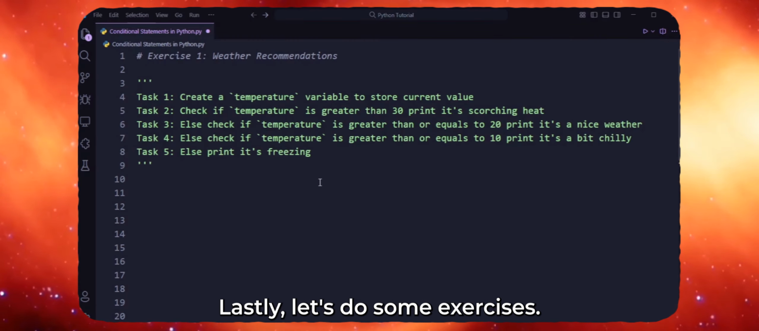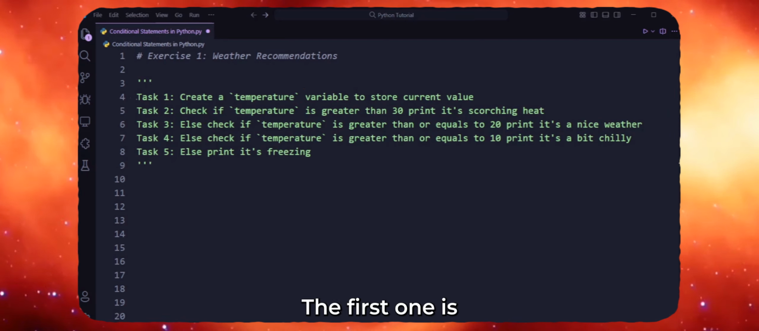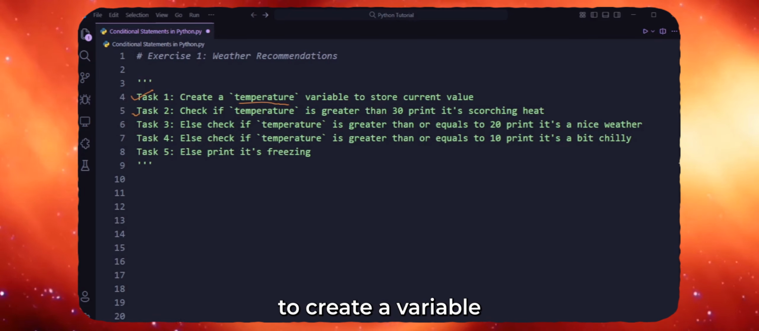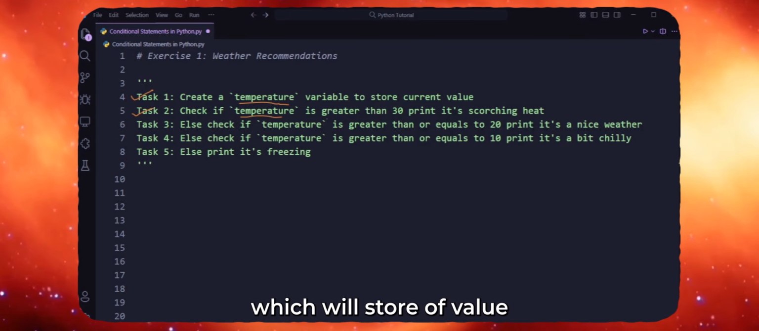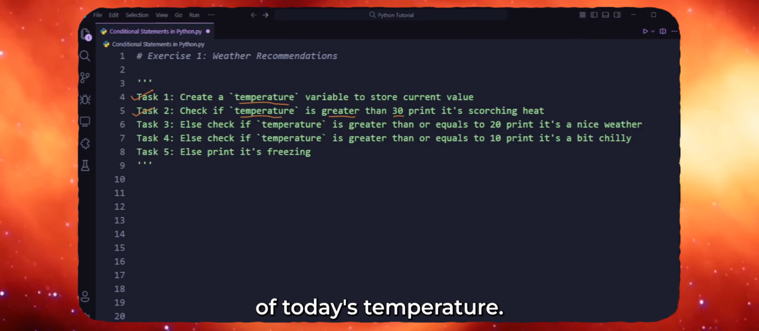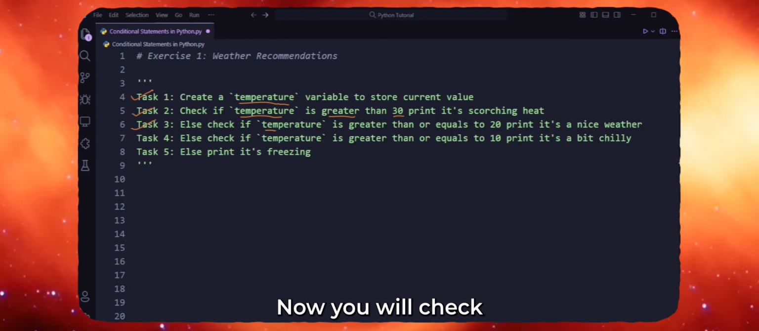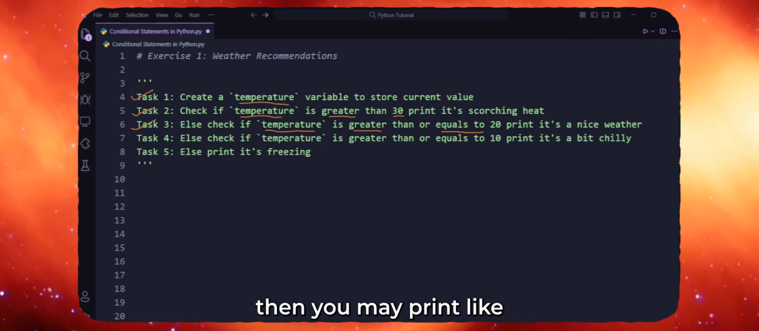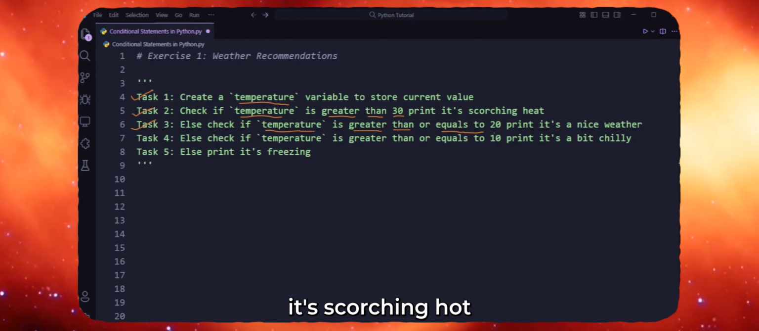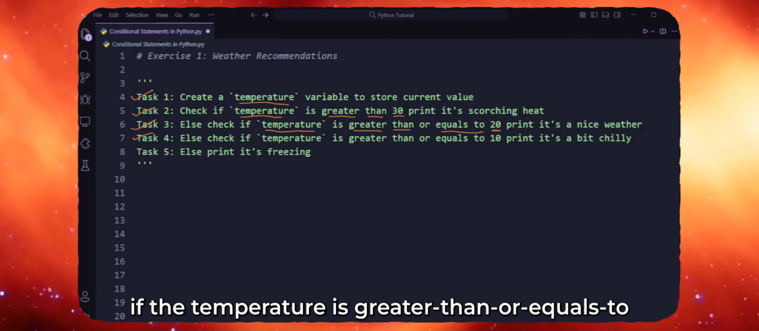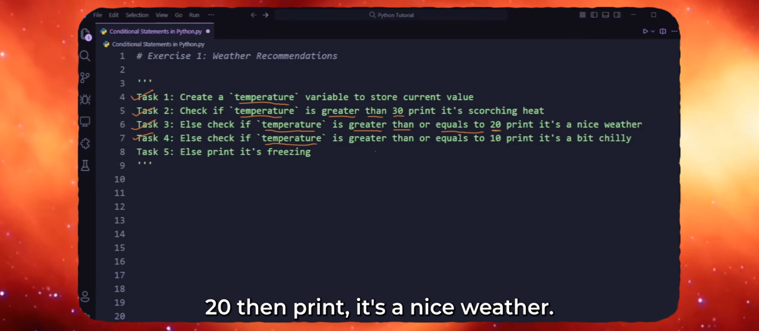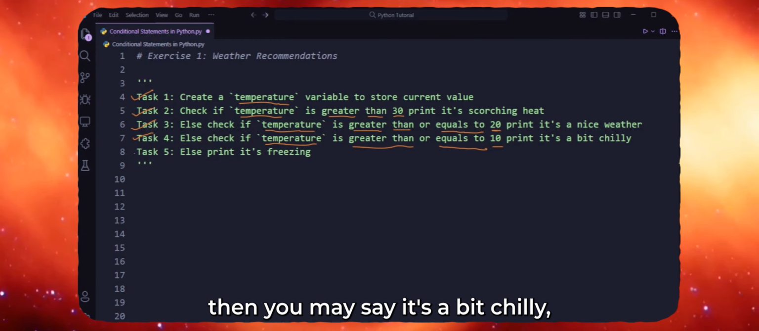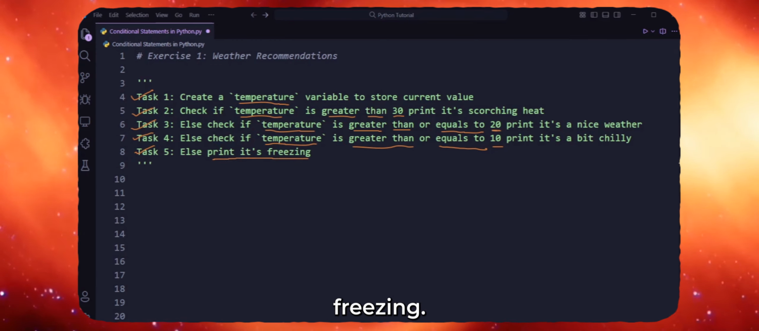Lastly, let's do some exercises. The first one is a weather recommendation system. What this does is, first of all, you need to create a variable which will store the value of today's temperature. Now, you will check if the temperature is greater than 30. If it is, then you may print it's scorching hot. If the temperature is greater than or equal to 20, then you may print it's nice weather. If it is greater than or equal to 10, then you may say it's a bit chilly. Otherwise, you have to print it's freezing.